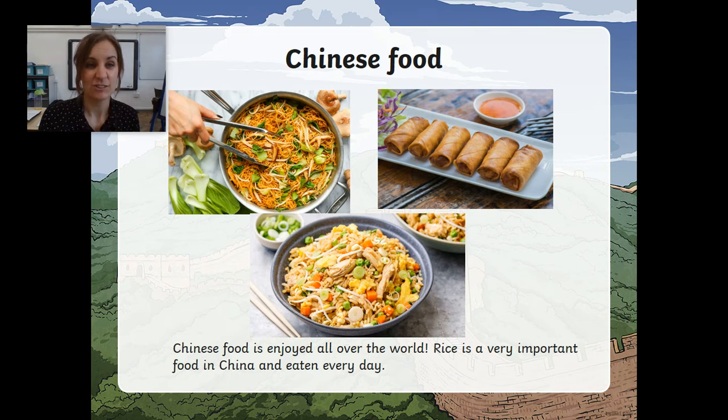Now, as I said, Chinese food is enjoyed all over the world. And here's just a few pictures of some of the food they might cook. And lots of dishes will have rice in. Rice is a very important food in China, and most people eat it every day. Is there anything that you eat every day?